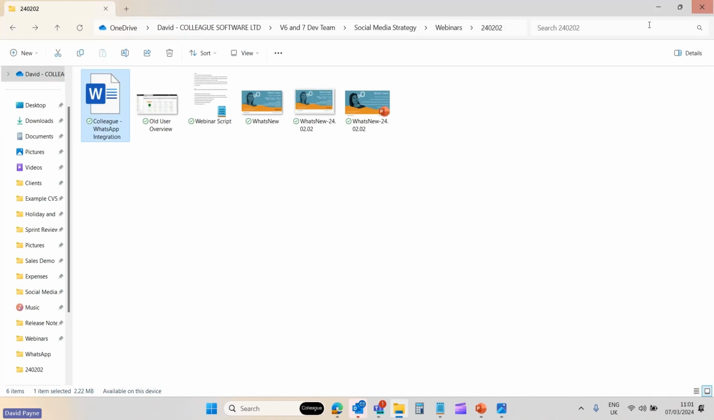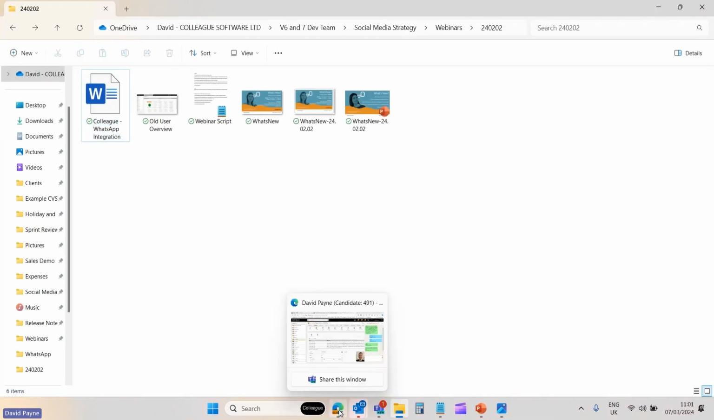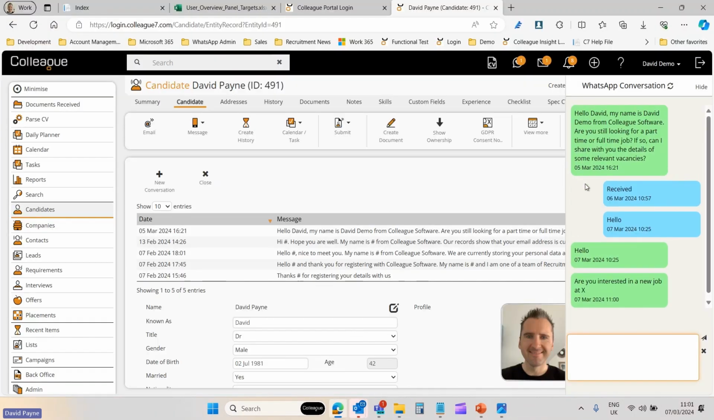From a Colleague perspective, there are no Colleague related costs with regards to using WhatsApp. It's all on WhatsApp's account. I believe they seem to be charging somewhere between 3 to 4p per message. There's some quota with regards to business initiated conversations that is something to take into account as well. And again, if you're interested in utilizing WhatsApp for Business, get in touch and we'll go about assisting to set this up on your system.